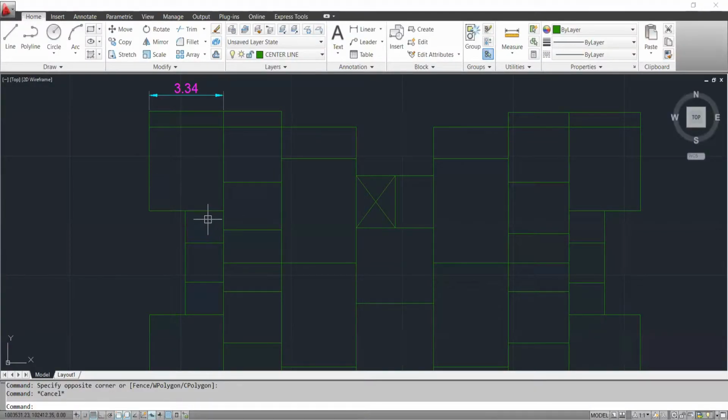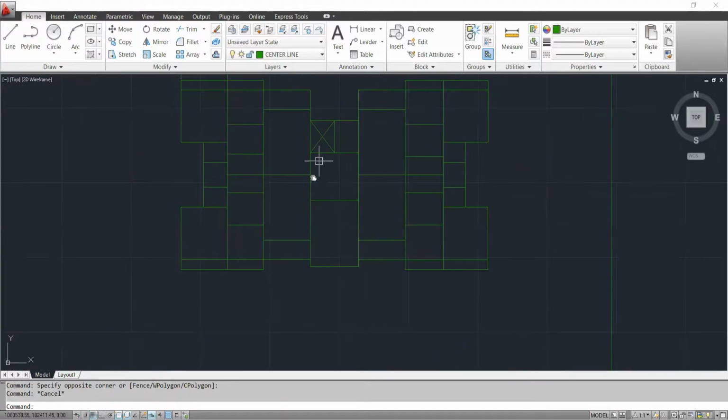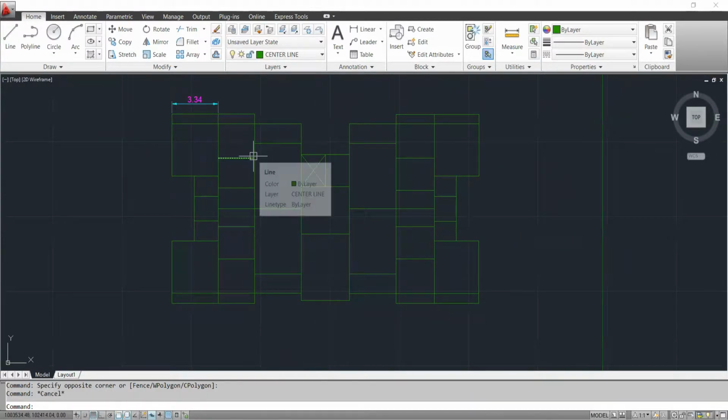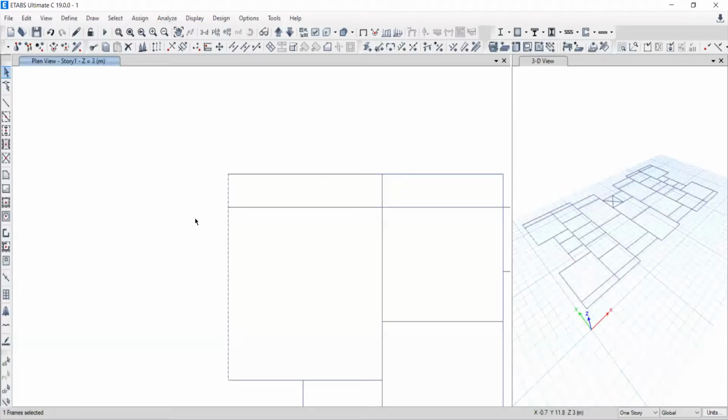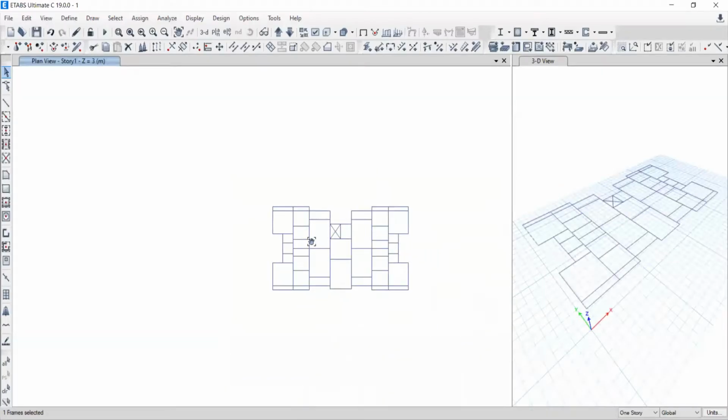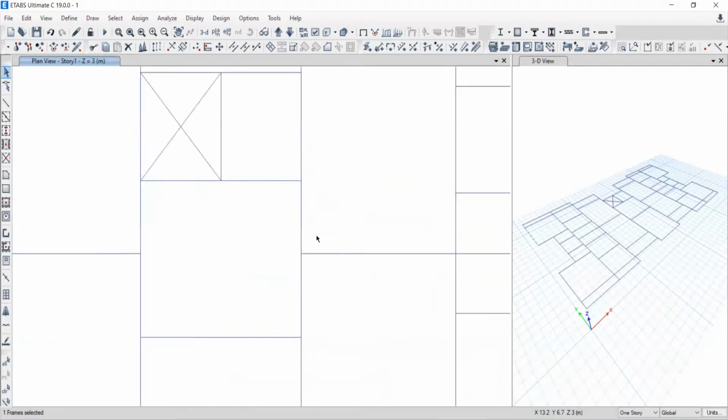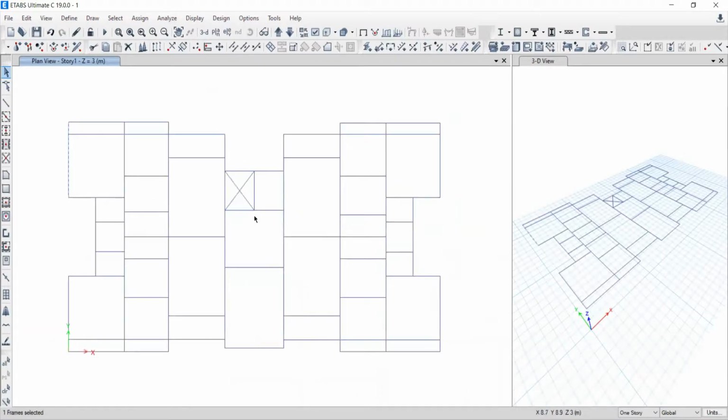So you can understand, every time you come to this CAD, if you are correcting these changes in CAD, then again you need to import into the ETABS software. So tell me, how many times are you going to do this again and again? कितनी मर्तबा करेंगे आप इसको?